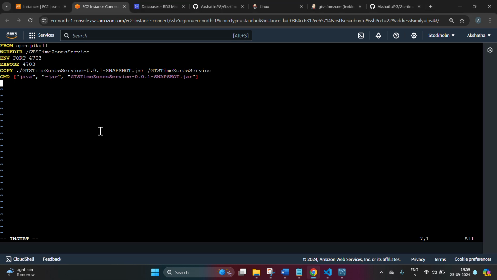So from OpenJDK 11, it starts with the OpenJDK 11 image and sets the working directory to the GTS time zone services, and sets an environment variable for the port number 4703 and exposes 4703 for external access, and copies your jar file into the working directory, and CMD specifies the command to run your application when the container starts. So save and come out.